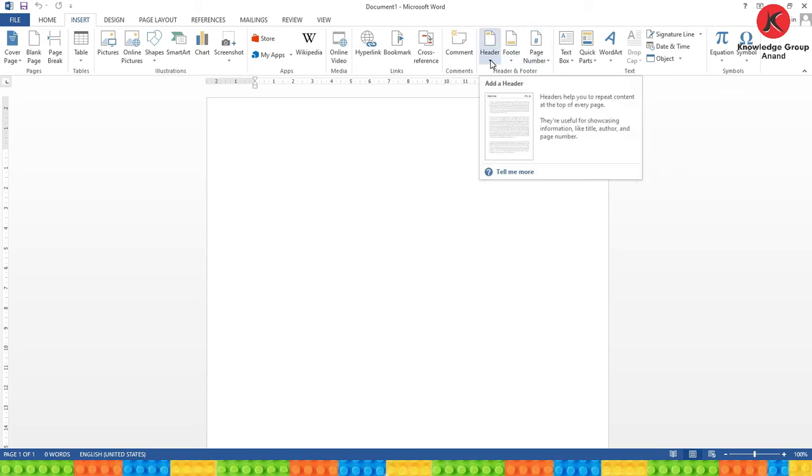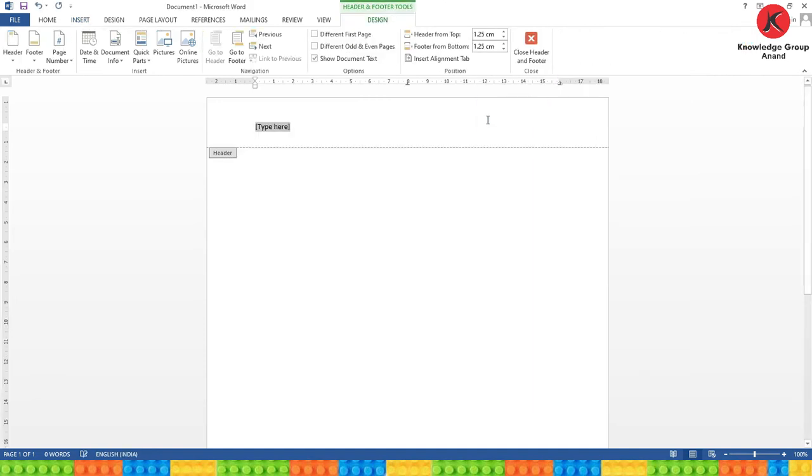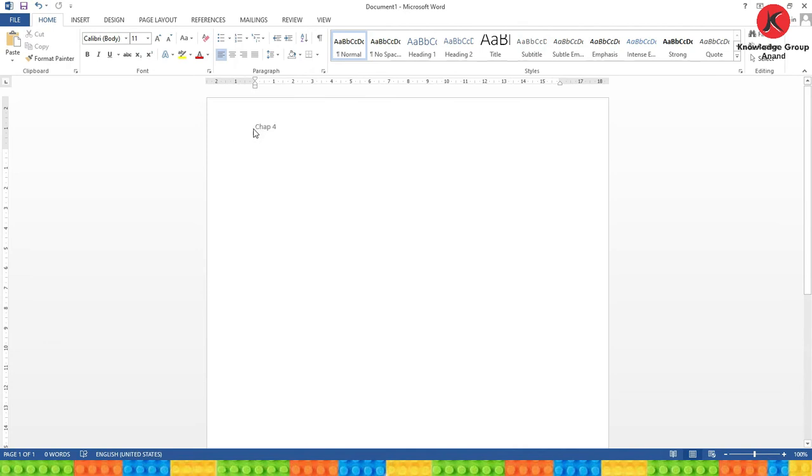So let's begin with the header. Now click on the header. When you click on the header, there are different kinds of headers. For example, the simple header, just click on this. You can type your name or document name, or for example chapter number 4. Now click on close header. So you can see the header is included here.